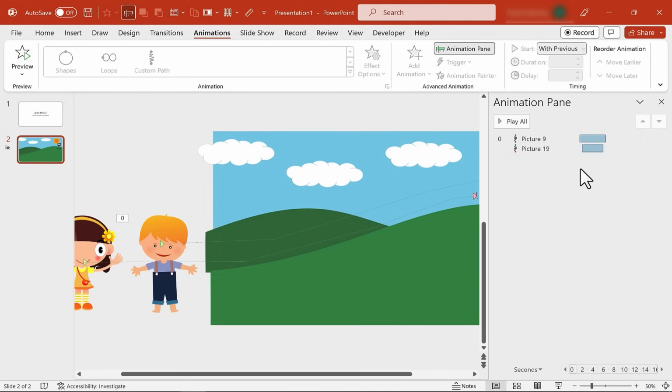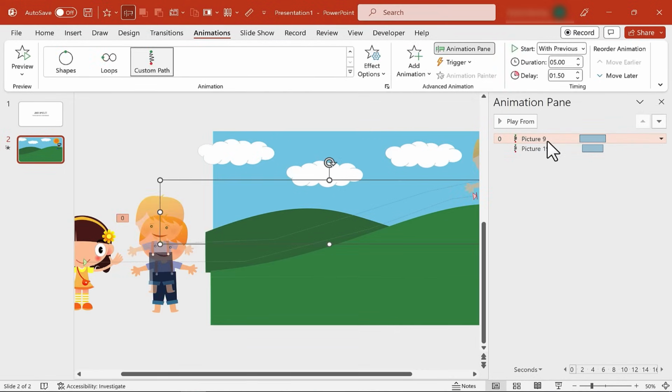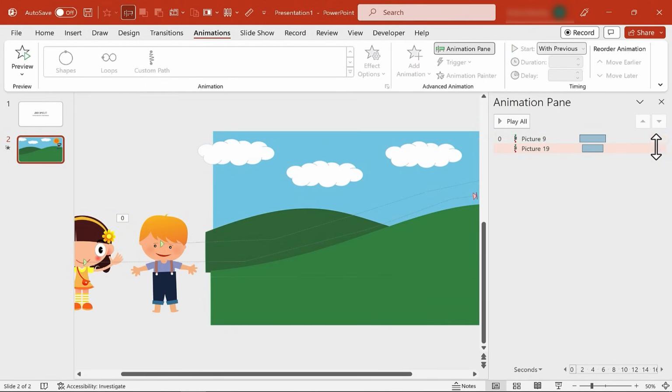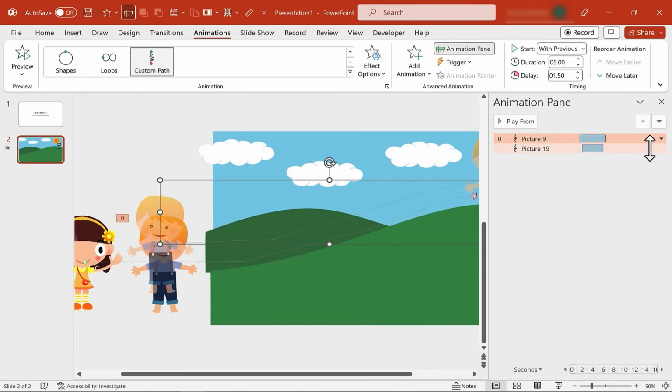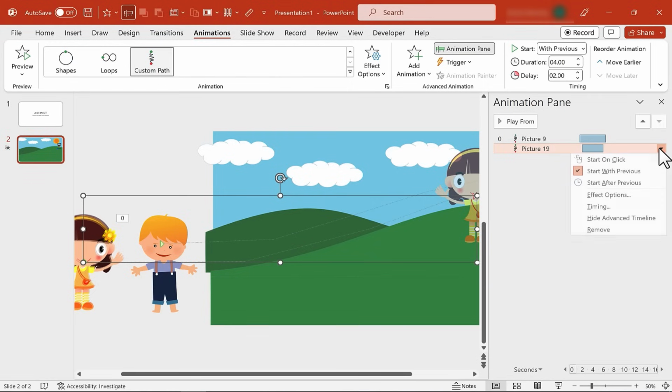Now with this animation pane, you can see how your selections are going to work. So here is the first animation, here is the second animation. It shows you the order. If you click on a particular animation, you can double check how it will begin. Do you want it to start with previous, on a click, or after previous?